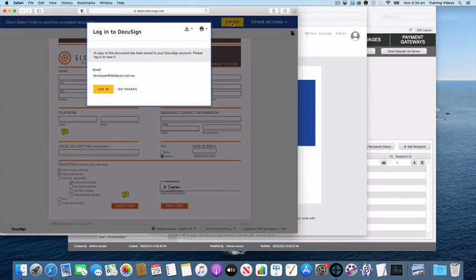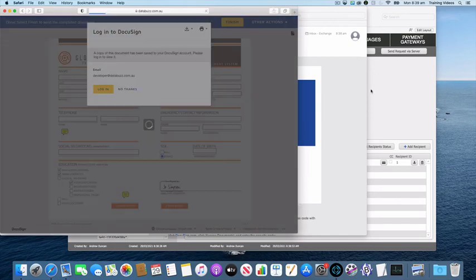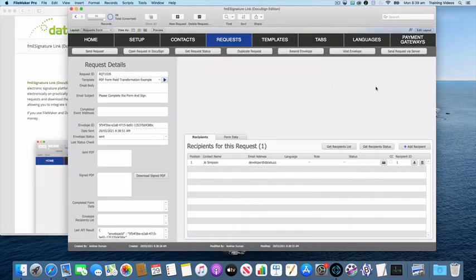So that's how easy it is to convert a PDF with form fields into a DocuSign template using the automatic feature within DocuSign to transform PDF fields automatically.